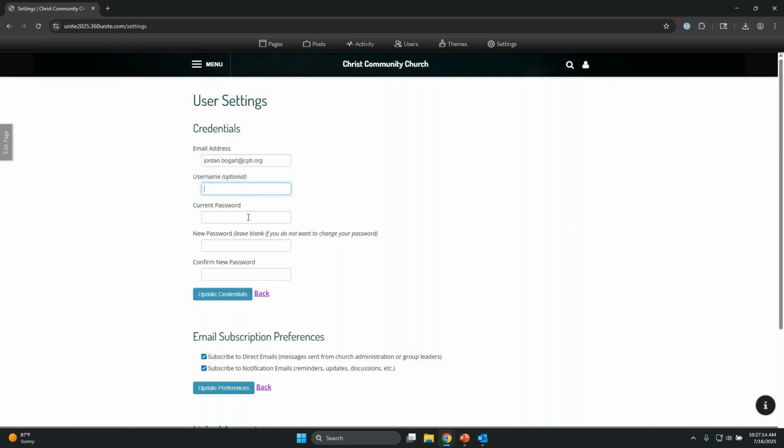Here's a spot where you can change your password. So you would put in whatever your current password is, and then you put in your new password that you want to use, put that new password in again, and click Update Credentials. That would let you change the password you use to log in.